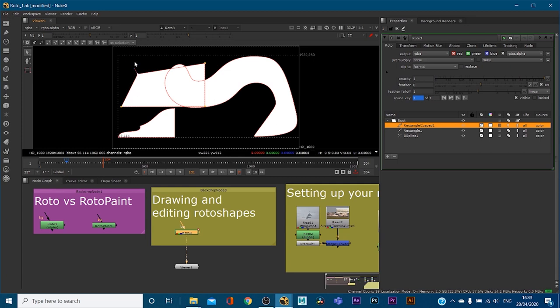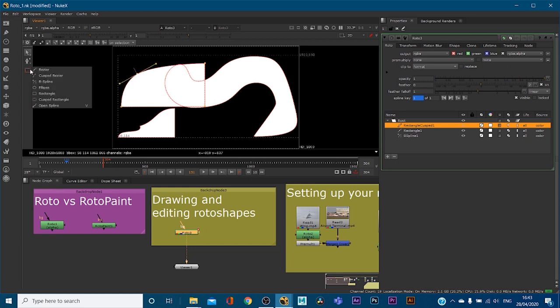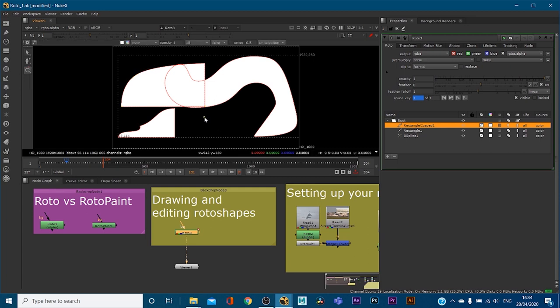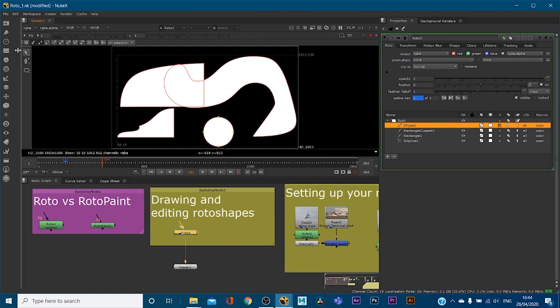But again, if you want to give them handles, select, hit Z on your keyboard, and you've got these little handles that you can give it. So you've got like a rounded end there. And finally, you've got ellipse. Click and drag, hold shift to keep it uniform, and these can be quite useful. So yeah, that's basically loads of different ways of drawing shapes.